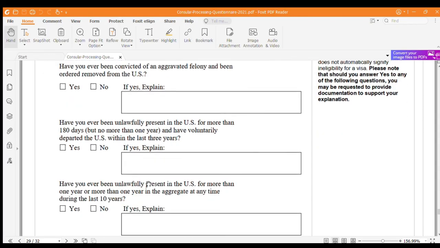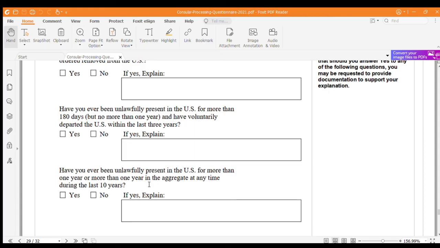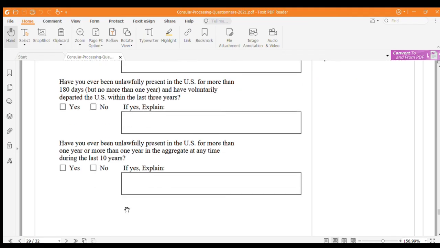Then we have this. Have you ever been unlawfully present in the United States for more than 180 days, but no more than a year, and have voluntarily departed the United States within the last 3 years? If yes, say yes. If no, say no. Have you ever been unlawfully present in the United States for more than 1 year in the aggregate at any time during the last 10 years? Say yes if yes, and if no, you indicate no.